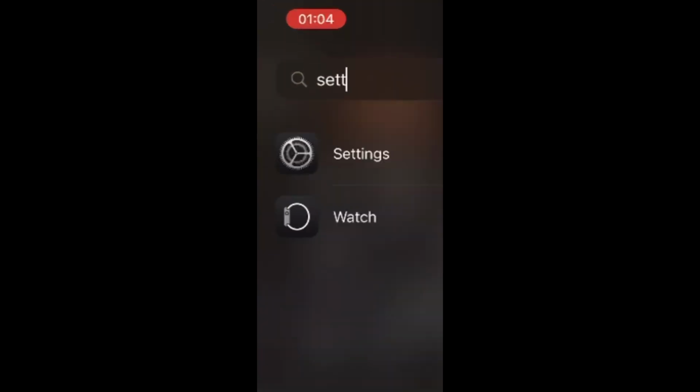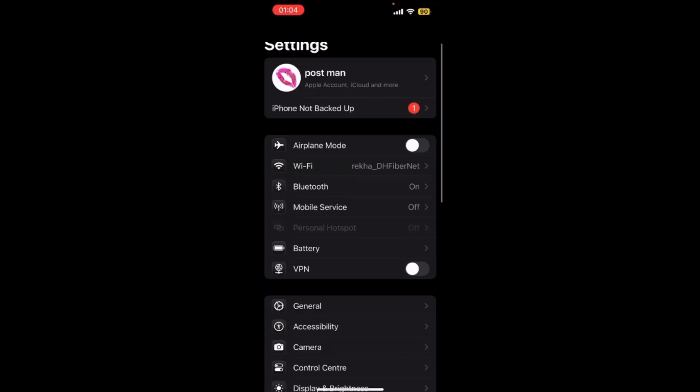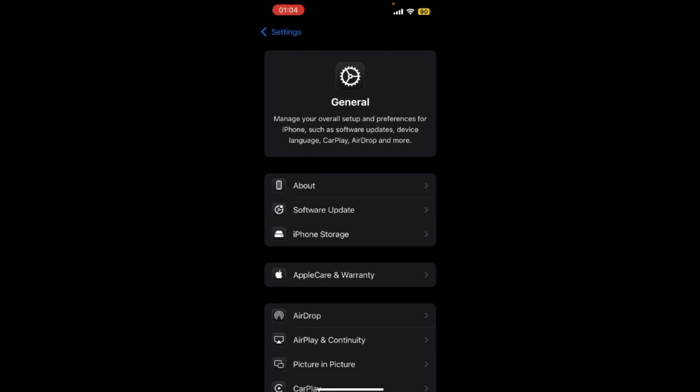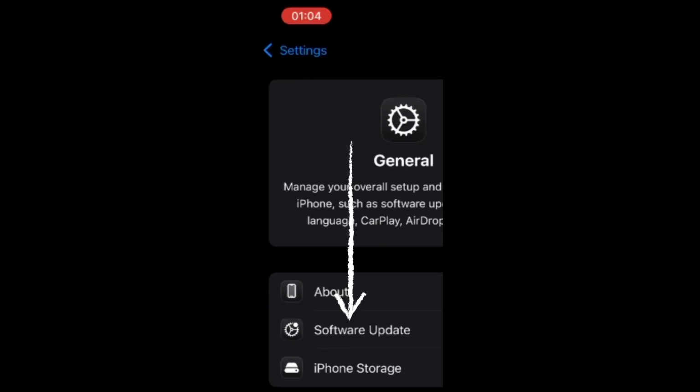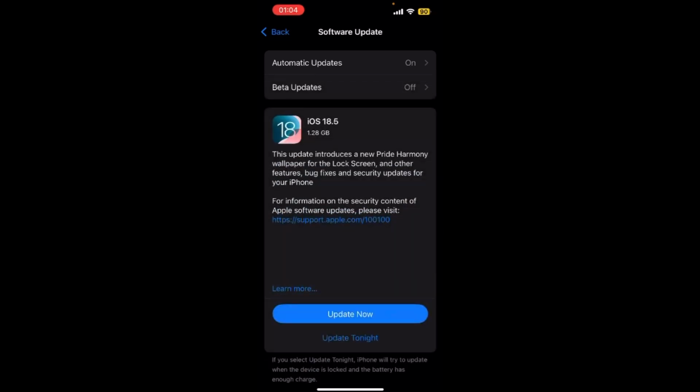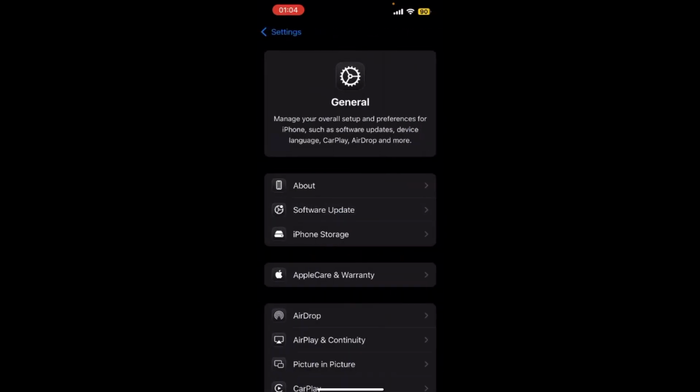Just go to settings. Settings is right at the top. And now scroll down till you find general. Just go ahead and tap there. And now right below about, you can find software update. So if you find a software update here, make sure it's updated. Sometimes that can also cause lags and glitches.